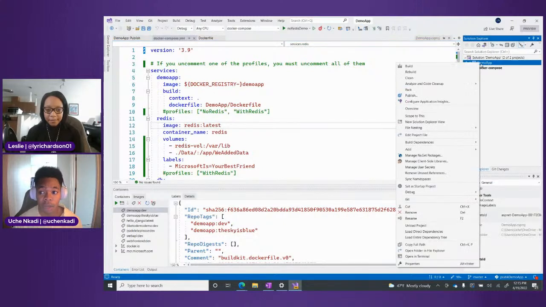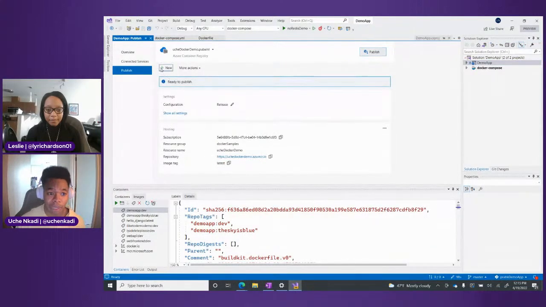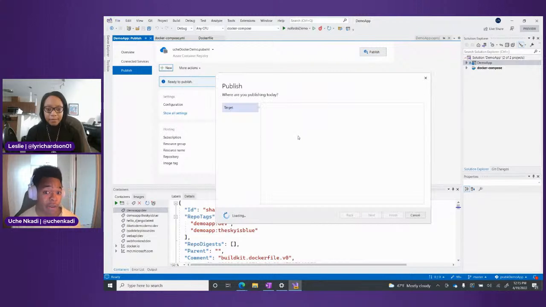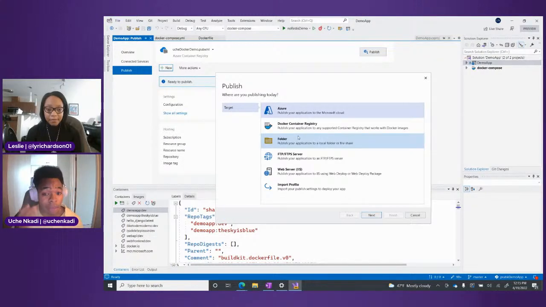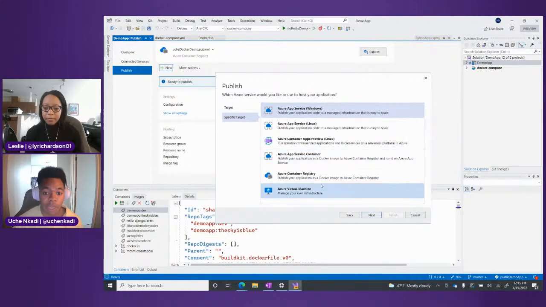So this is just a clean way to publish, but you can also do it by publishing to an ACR, Azure Container Registry, or even better yet, skip a step and publish to an Azure Container App, which is going to take that image and actually run it. So if I say publish your application to Azure, if you see Docker Container Registry, that'll publish the image to a container registry. Or in the case of Azure, you can publish it to the Azure Container Registry as well.